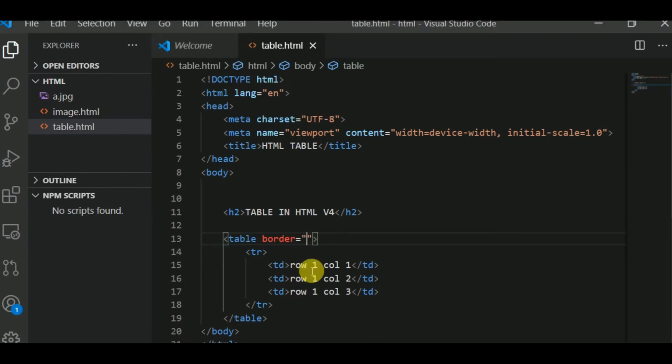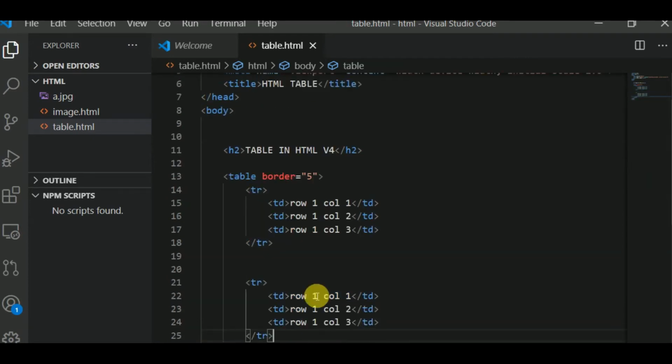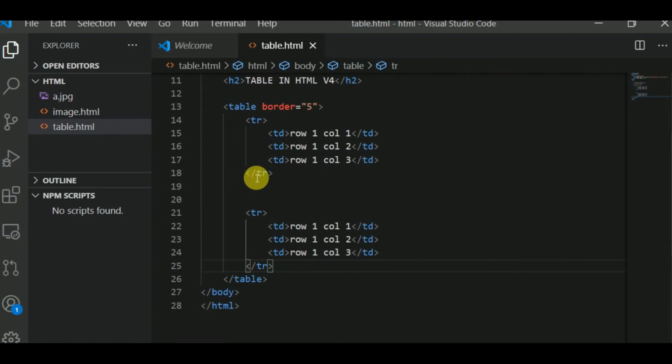Okay, so what I really want to do now is to copy this. I copy it, Ctrl C, and I paste it down here. Here what we actually have now is a table with 2 rows. Row 1 has 3 columns and row 2 has 3 columns. Let me just name this row 2. This is row 2 first column, row 2 second column, row 2 third column.